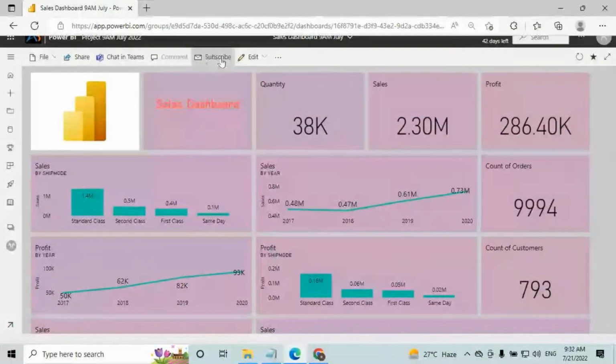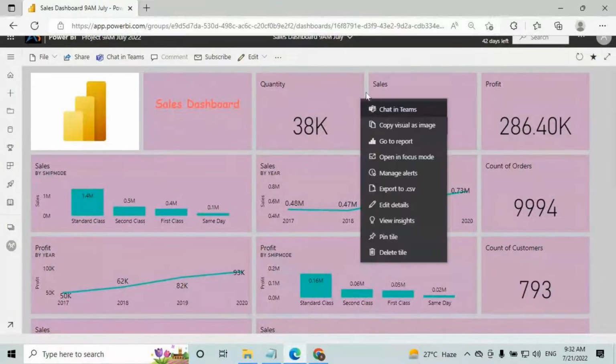This is subscribe, guys. Yesterday I explained about something called alerts. Alerts are different, subscribe is different. What is the purpose of an alert? When it is reaching some particular number, when the quantity is reaching 40K, then it will send the mail. Alerts will send a mail when it reaches a particular value. But subscription, what does it do? When new data is coming to the data set, it will send a mail. Both are different or same? Different. Their purpose is different.